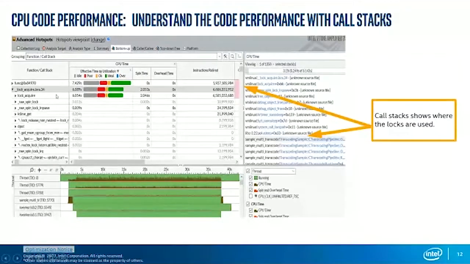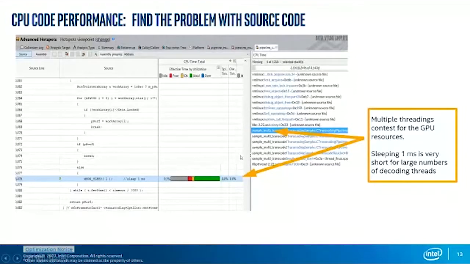So to tune the performance, first look into the remarkable lock function and click on the arrow, and you can get the list of call stacks belonging to this function. Then you can see the detail of the call stacks, where the locks are used. Then double-click the function, and you will be directed to the source code.